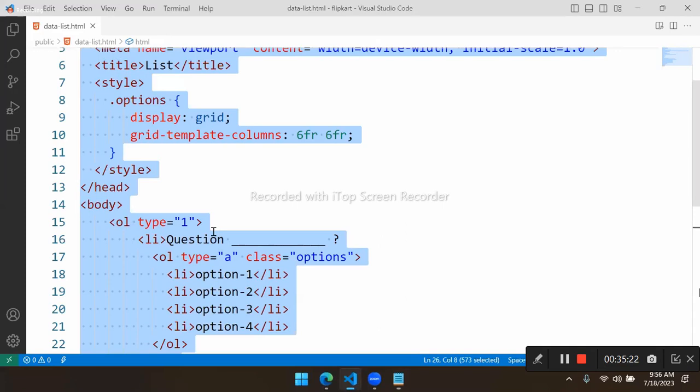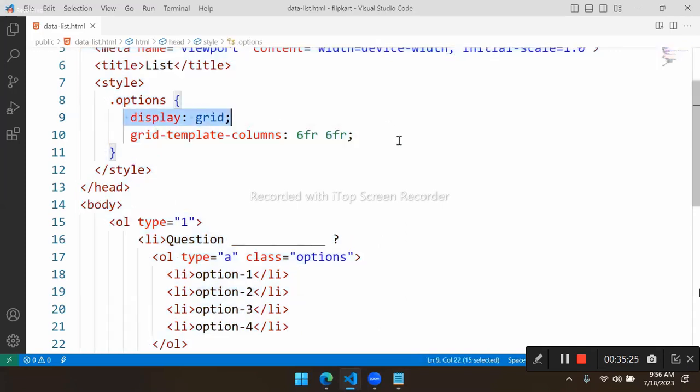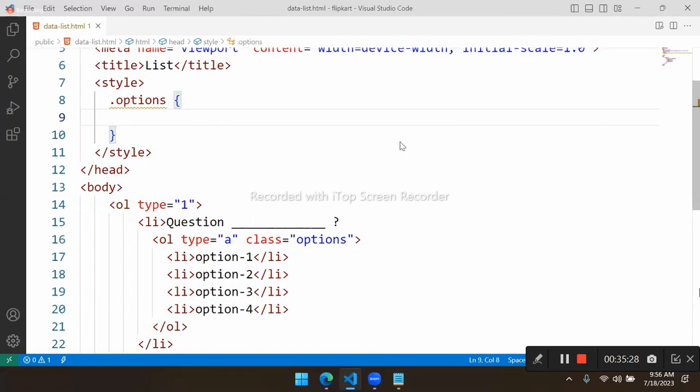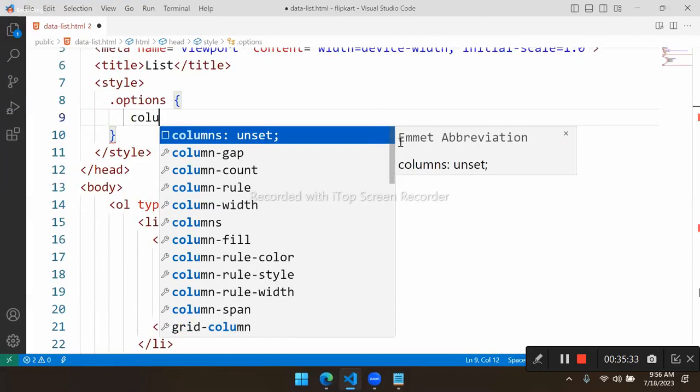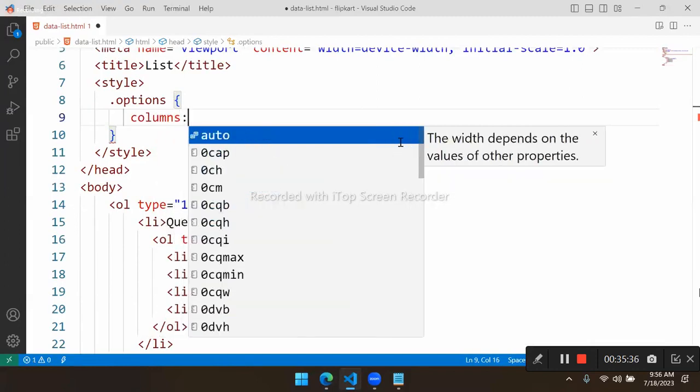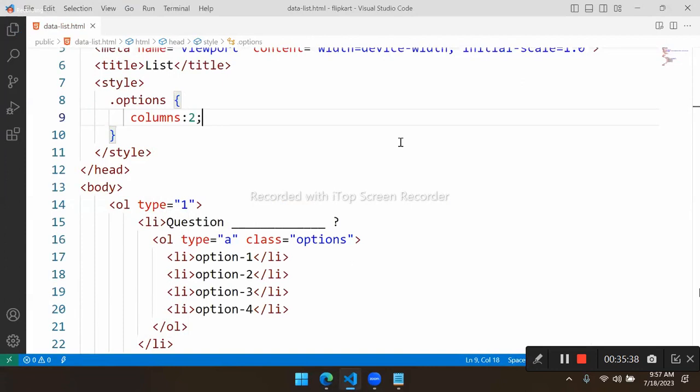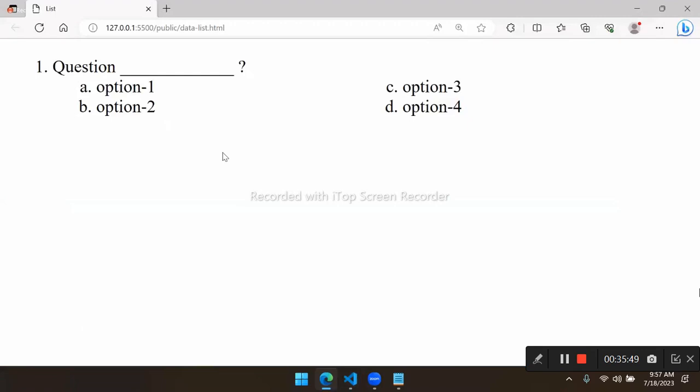Another technique is, instead of using display grid, currently it is normal like this. You can simply use columns. Columns, how many? 2 columns. That's it. You don't need to write grid template columns or anything, just columns 2. Then automatically it will arrange into 2 columns, A, B, C, D. That's how it will arrange the numbering style. Either you want top to bottom or left to right, that you have to decide by using these options.